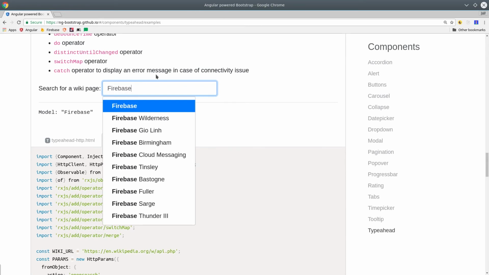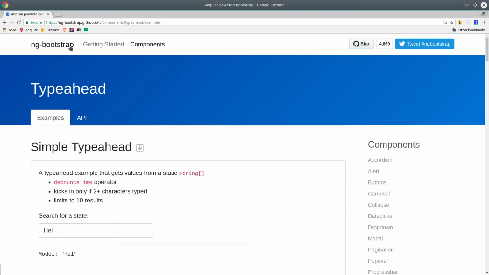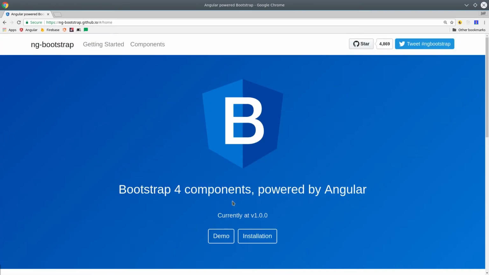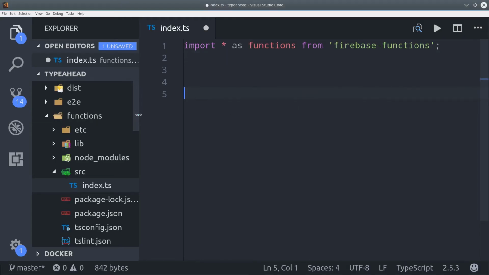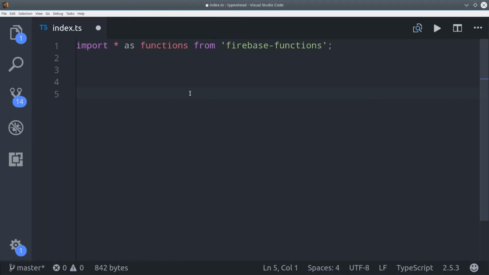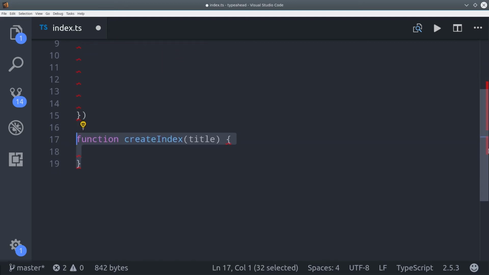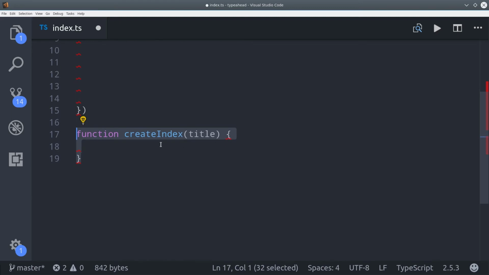So at this point, we have a working autocomplete, but we need a way to dynamically add the index whenever a new document is created. For that, I think the best approach is to use Cloud Functions, but you could also do it client-side if you want to. I have Cloud Functions initialized with TypeScript, and I'm also bringing in the admin database. Then I'm going to create a function called updateIndex, and that's going to run every time a new movies document is created.